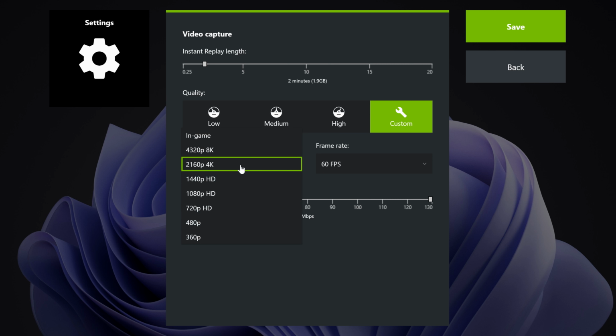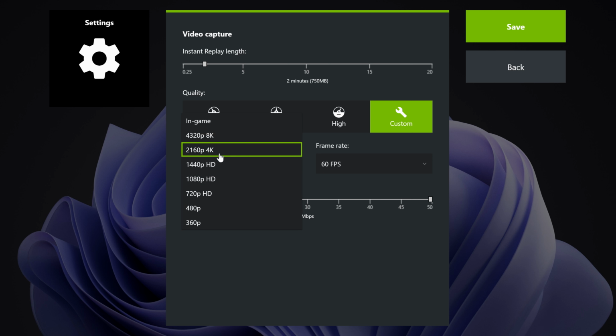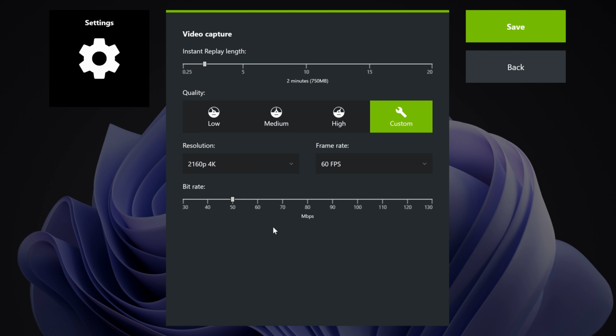Nvidia for some reason caps the bitrate of 1080p 60 fps videos at 50 megabits per second and 80 to 90 megabits per second for 1440p videos. It's worth mentioning that Nvidia is using H.264 codec for all recorded videos except 8K and HDR, so lower bitrates are not a viable option for this codec in my opinion.